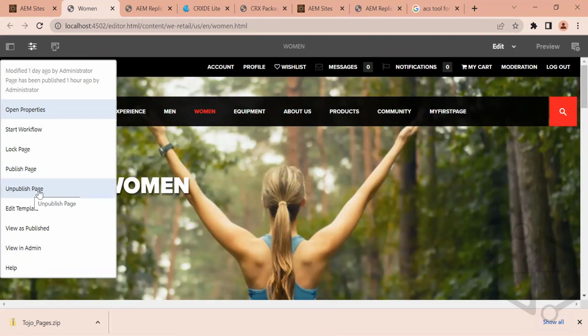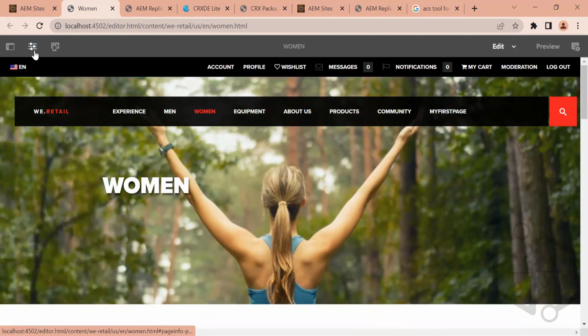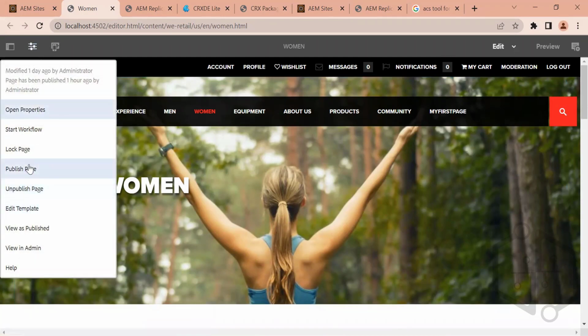If you click on unpublish page, it will remove the page from the publisher. Again, the same replication agent will send some command. I don't know what exactly that is, but it will remove this page from the publisher behind the scenes. The whole page will be removed from the publisher.